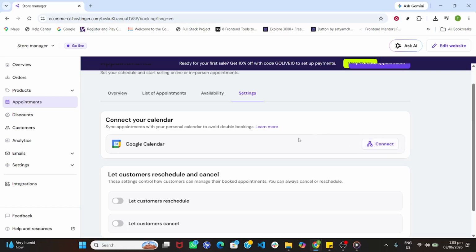Once you hit Allow, the window will close and you will be brought back to your Hostinger settings page. You should see a green confirmation banner or a status that says the connection is successful. And that is it, really, less than 2 minutes. Now, whenever someone books an appointment through your Hostinger site, it will automatically show up on your Google Calendar.